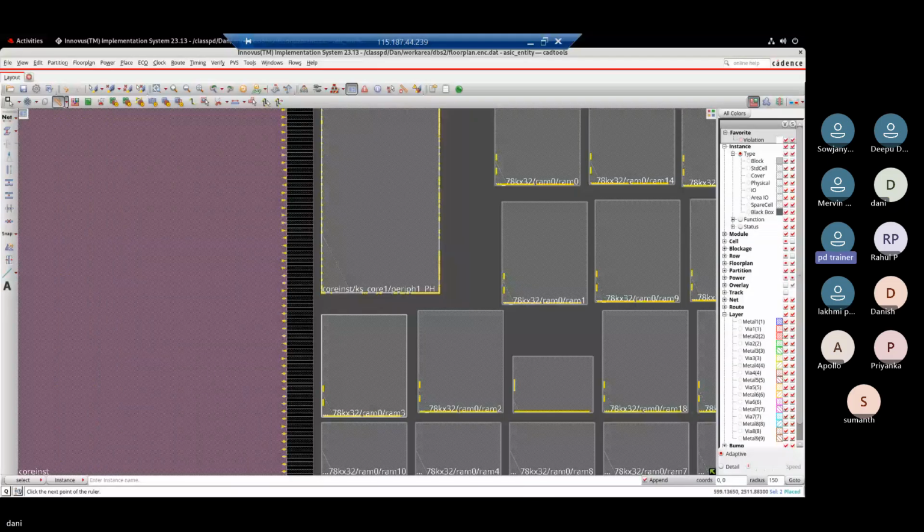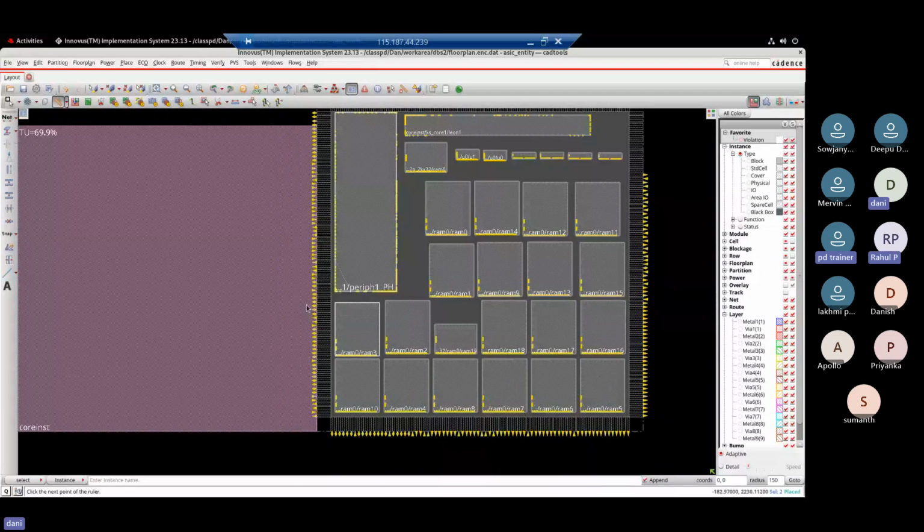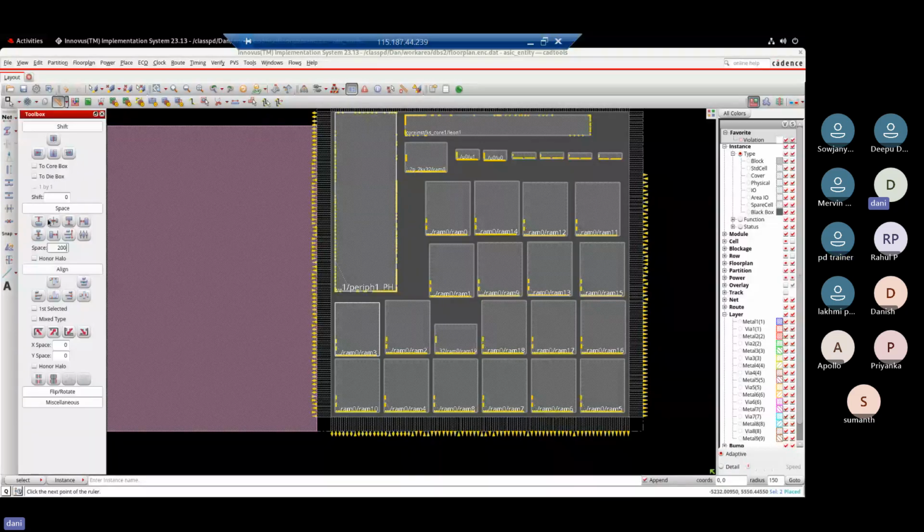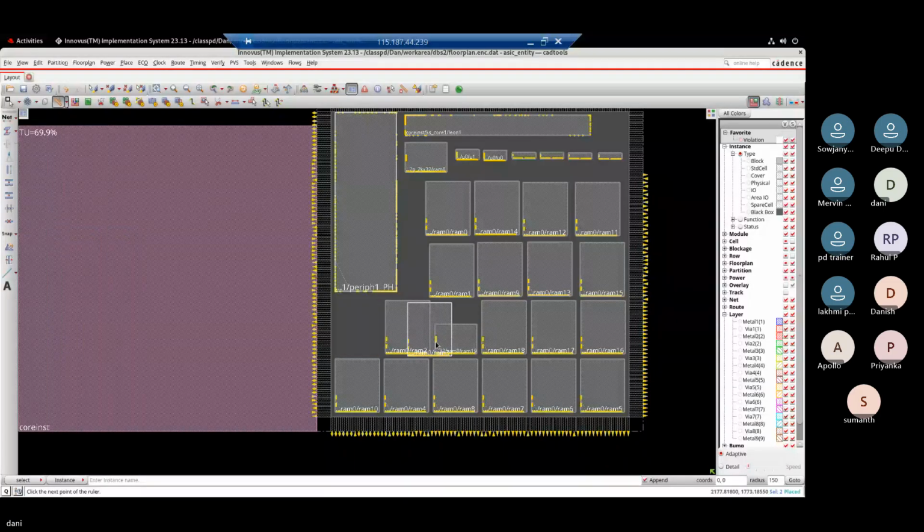Now go to that floor plan toolbox. From the core area also we can give the spacing. Go to the floor plan toolbox. This one is space from left, space from core left. Yeah, it's moved. The bottom one has moved. So with respect to the core area, it has moved.